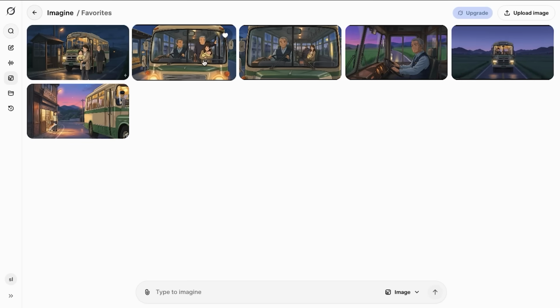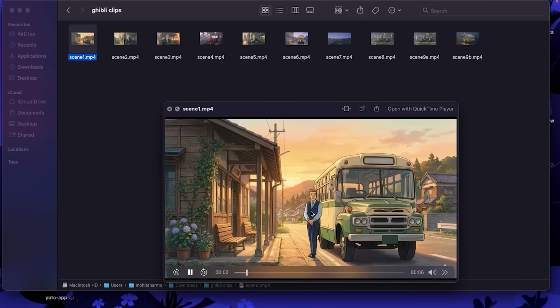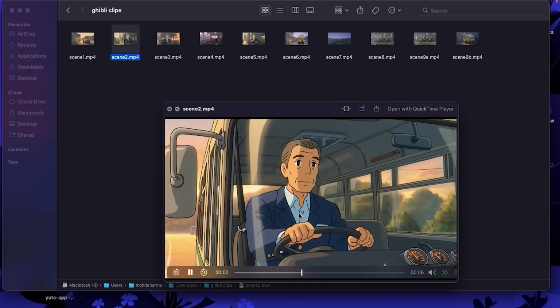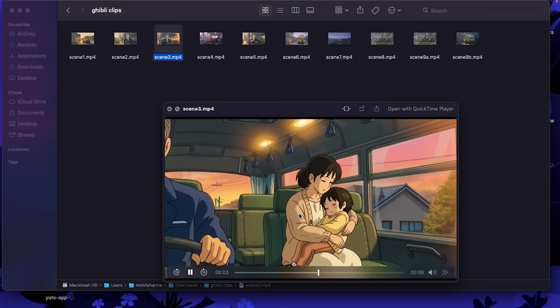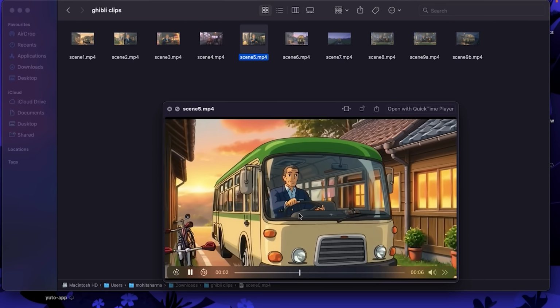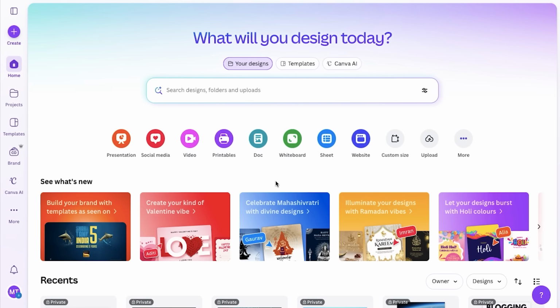Now, as you can see, I've repeated the same process for all the remaining prompts, and here are the final 10 clips that we'll use to create our full video. It took me around 15 more minutes to generate everything, so the process is actually pretty fast once you get the hang of it. Now let's move to the next step, where we'll edit these clips and make them look more professional. Open Canva in a new tab and go to the video section.